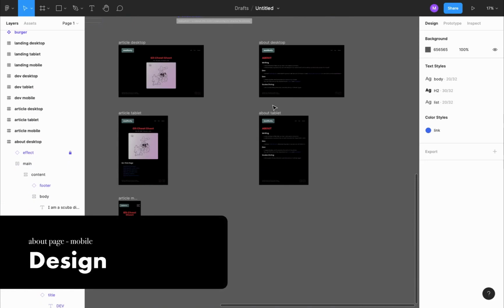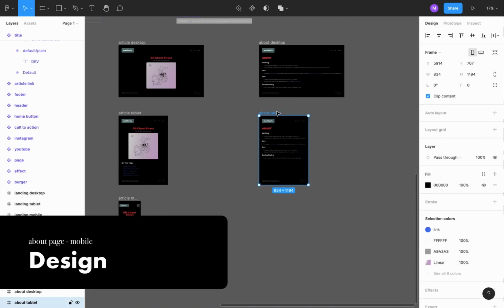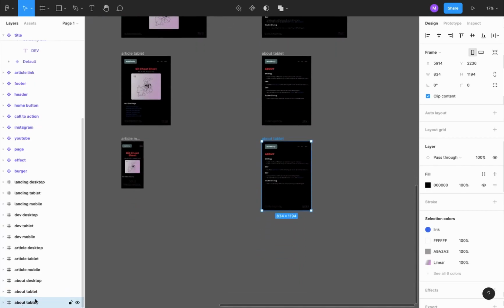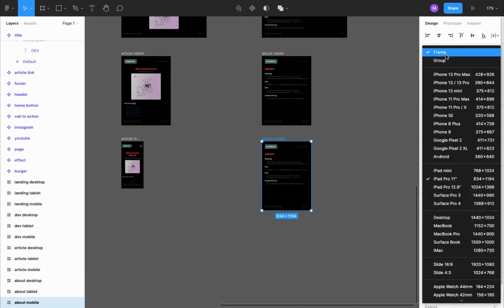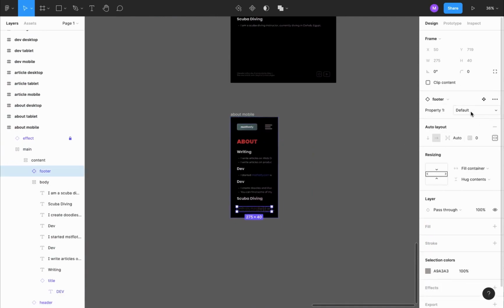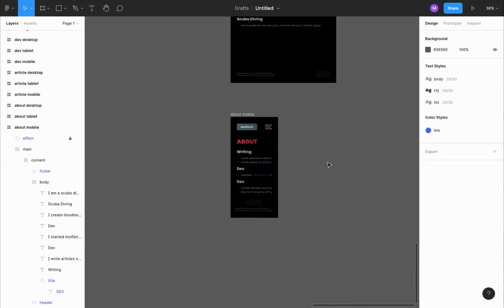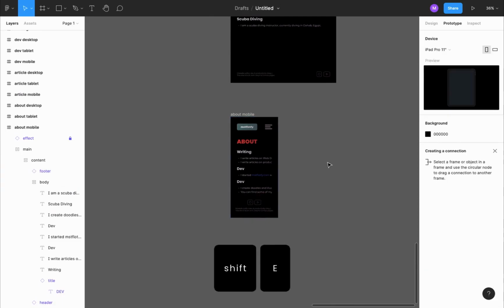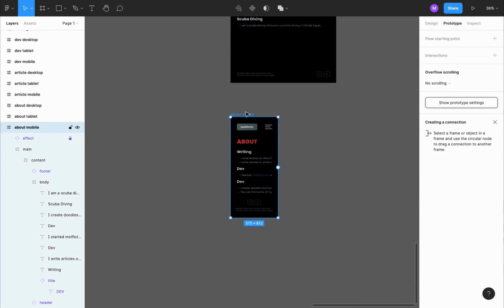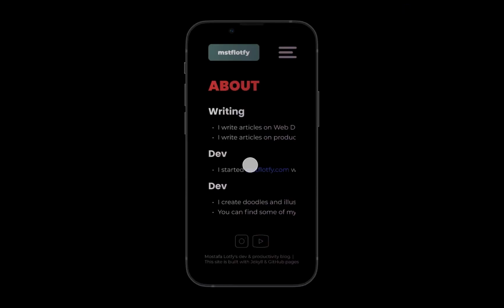Now moving on to the mobile frame, copy the About Tablet frame by pressing and holding the Alt key, organize, rename to About Mobile, and change the frame to an iPhone 13 mini. Double click to select the header and change its property 1 to mobile. Double click to select the footer and change its property 1 to mobile. Press on the canvas, Shift E to switch to prototype and change the device to iPhone 13 mini. And select our frame and present it.